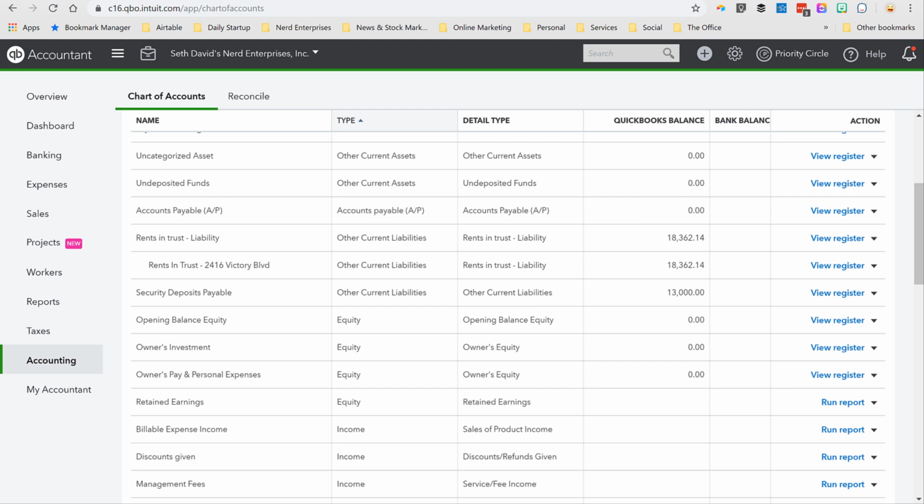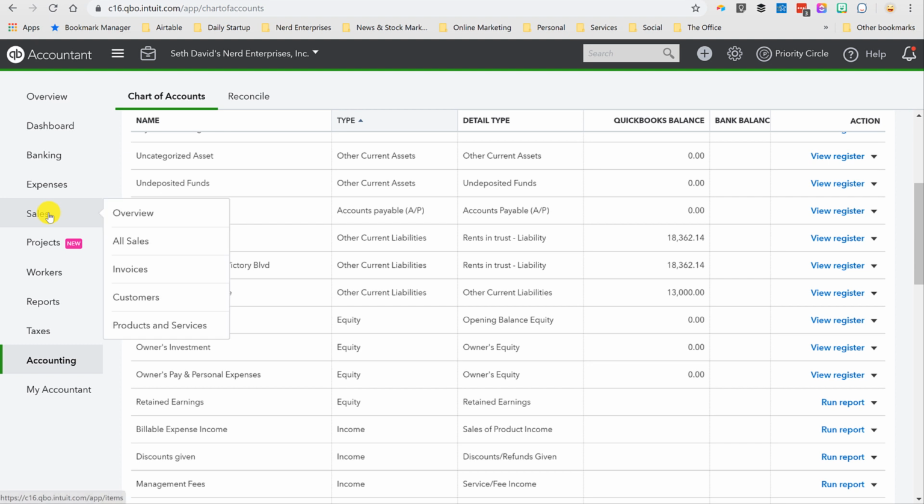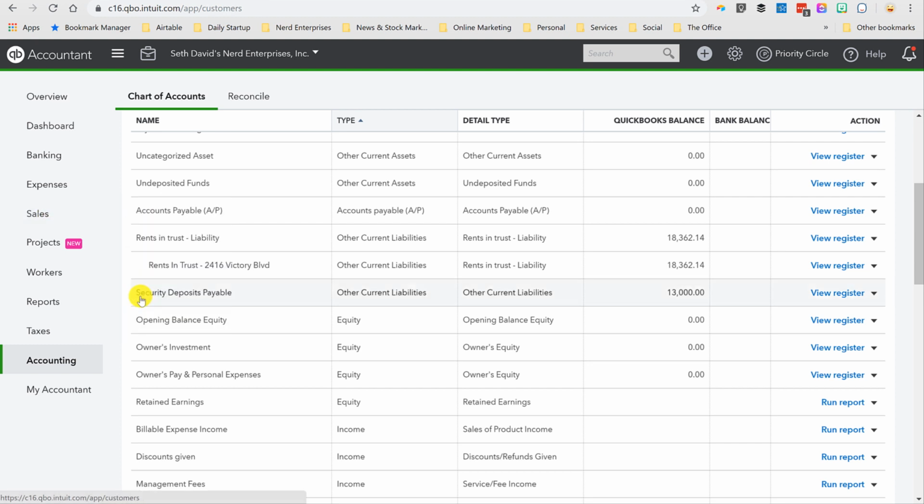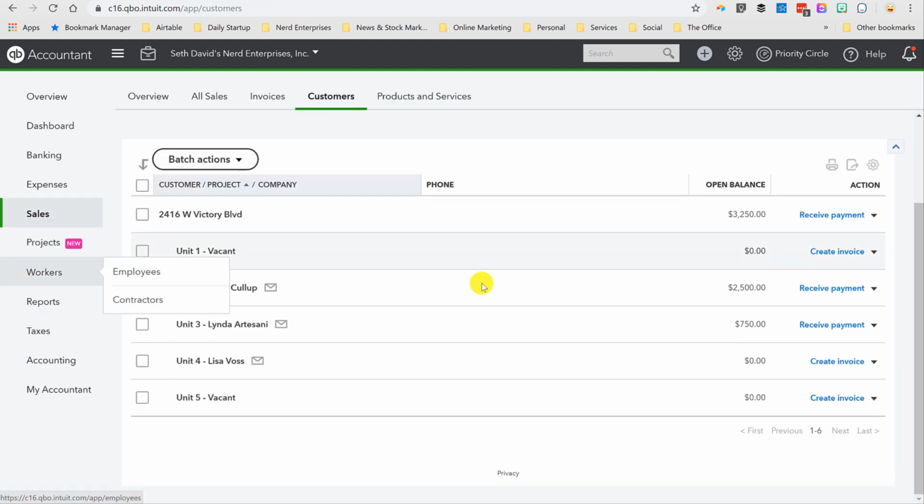So essentially the main thing setup-wise I've just gone through with you is in the chart of accounts and in the products and services, right? And then the other piece is the customer list. Let's go take a look at that. So the customer list is pretty straightforward, I think.